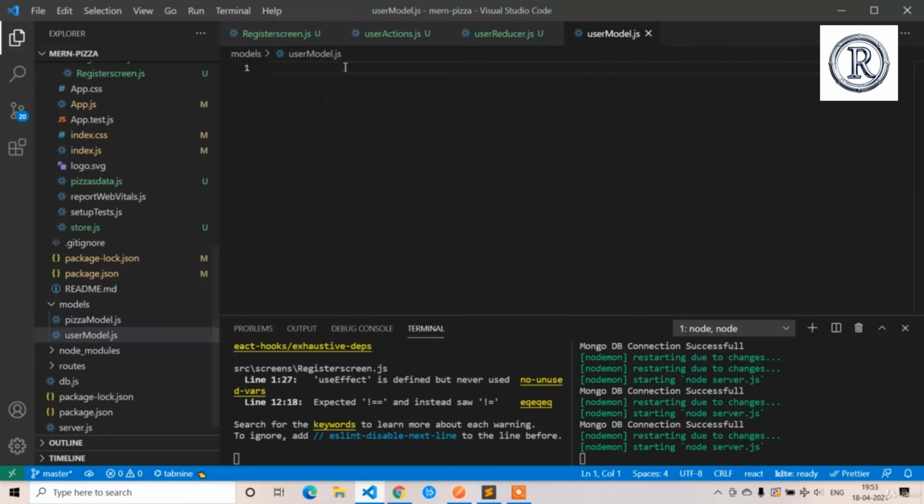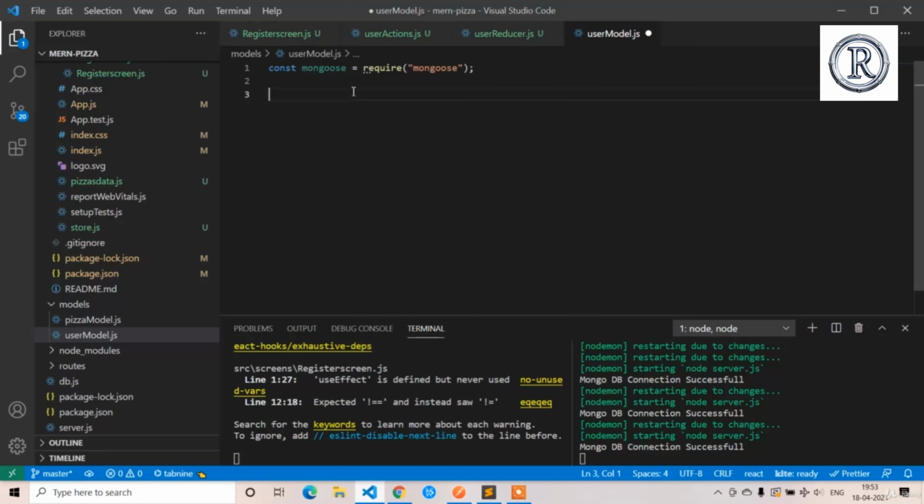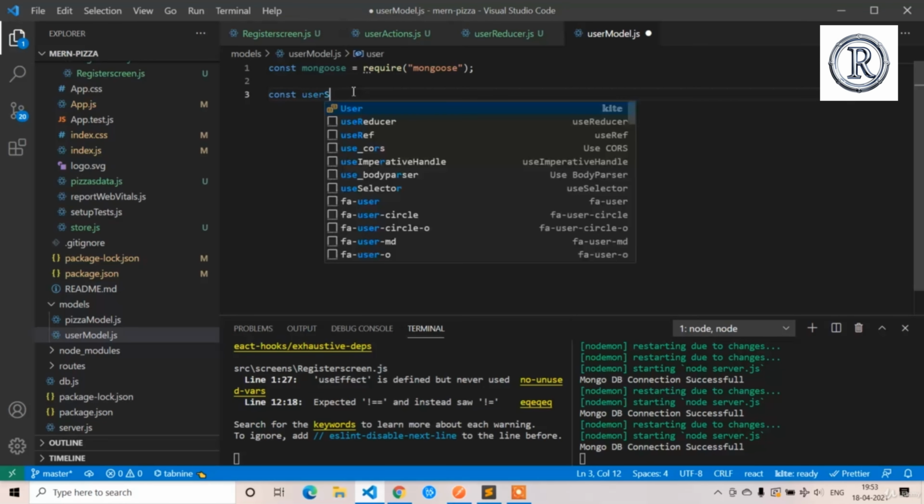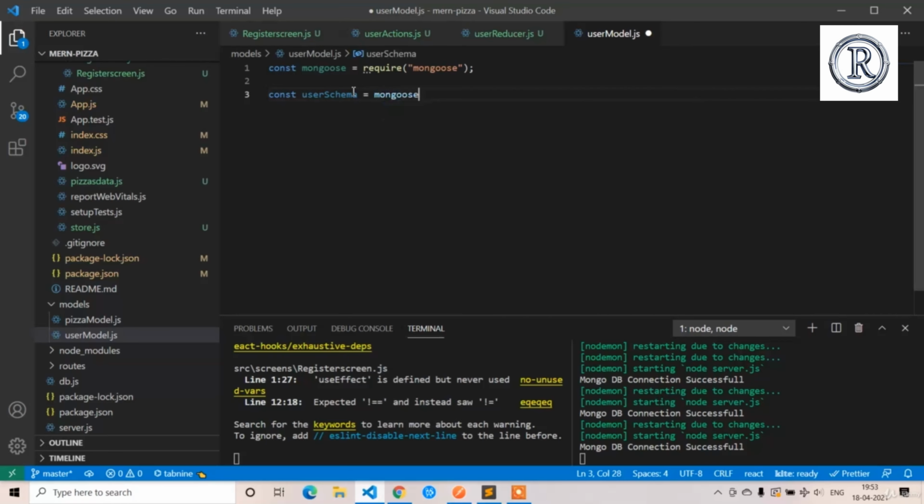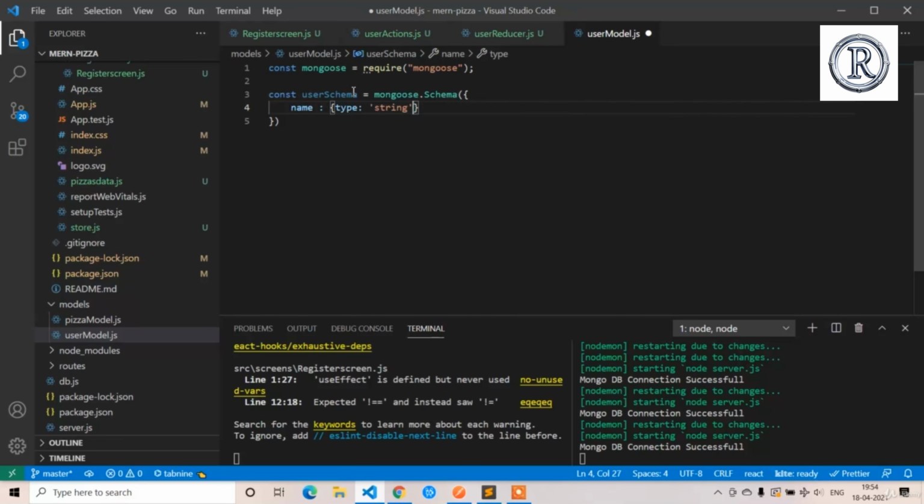So user model is very simple. So first of all, I will require Mongoose. Now I'm going to create the schema. const userSchema equal to mongoose.Schema. So every user is having the name property. Name is equal to, sorry, here we need to write in the curly braces, type is equal to String, and it is required.